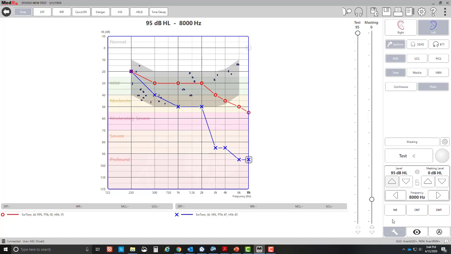If there's no response, you can select the no response button down here on the right-hand side, and you will see that it will place the arrow at the bottom of the mark, depending on what type of threshold you're seeking, whether it's air or bone conduction, and whether you're on the right or the left. The same procedure can be completed when testing bone conduction. All you have to do is select the bone conduction transducer on the right, and you can use the same keys to mark the thresholds.